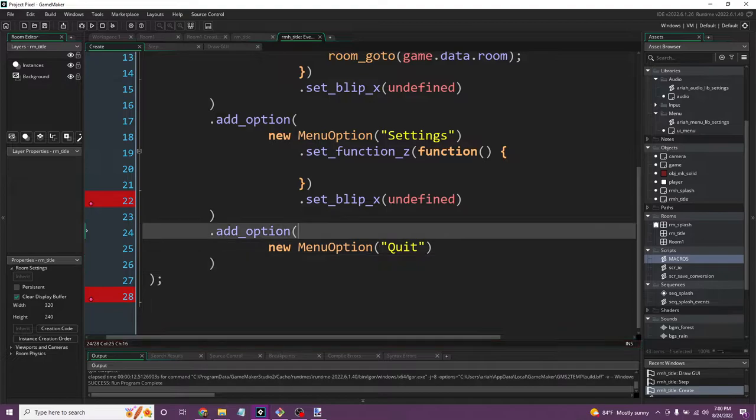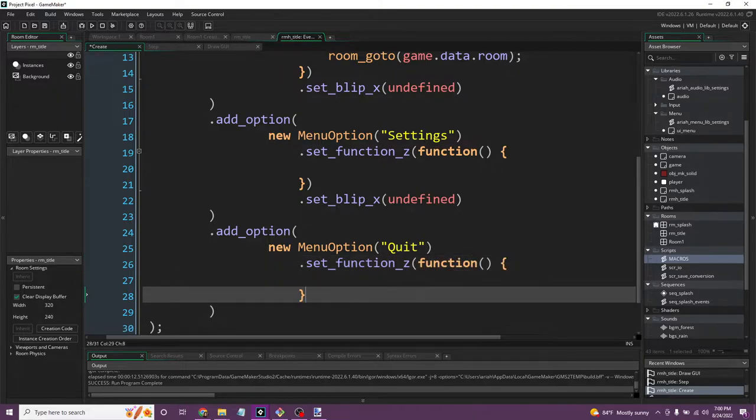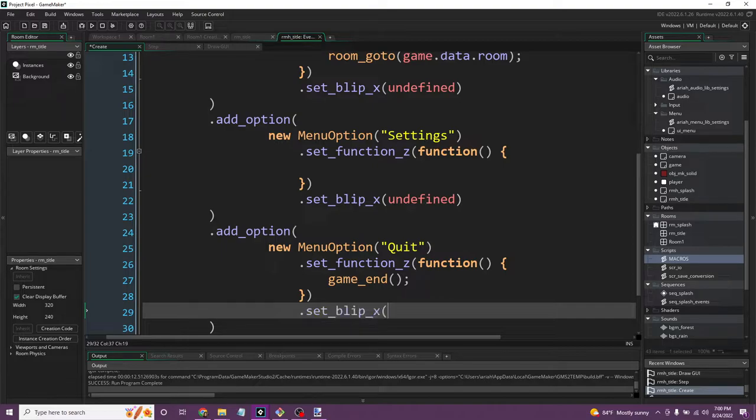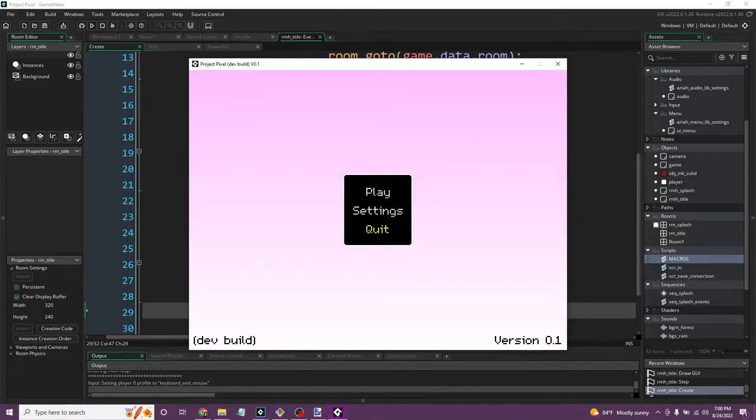Quit, same thing. We're going to say dot set function Z function. This is just going to game end. And we're going to say dot set blip X undefined. And if we run this, then our quit button should now work, and we shouldn't be able to press X on any of these. Yep, and if we hit quit, there we go.